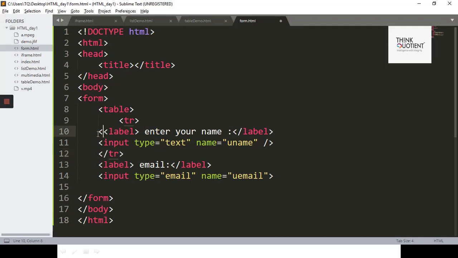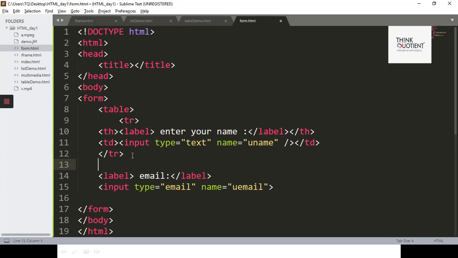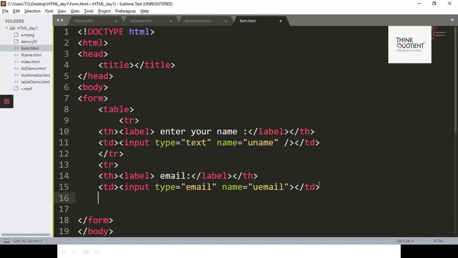Now label is nothing but my table heading, and let me close this heading as well. And input type equals text is nothing but my td, and let me close this td as well. So I'm going to have again a new tr over here, and in that tr I'm going to define this th table heading, and let me close this table heading as well. I'm going to have this table data, input type equals email, which is my input data. I'm going to close this data, and let me close this tr as well.